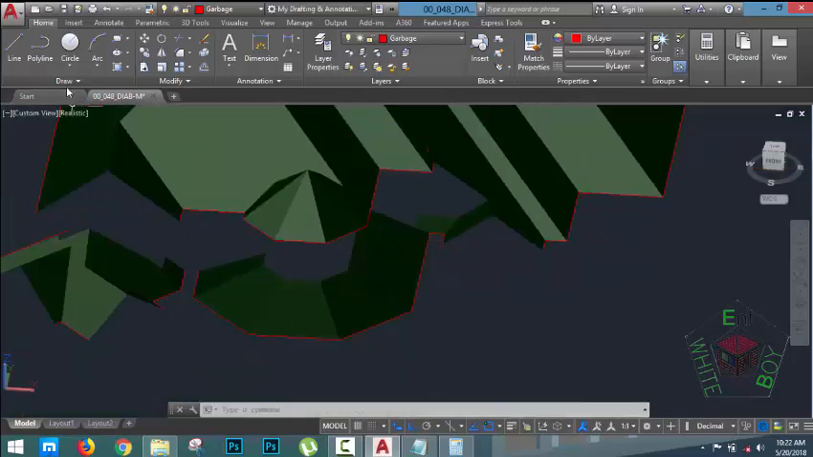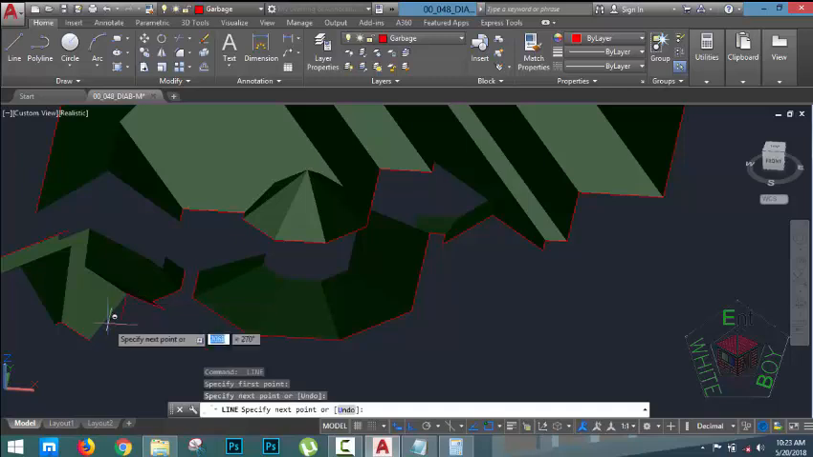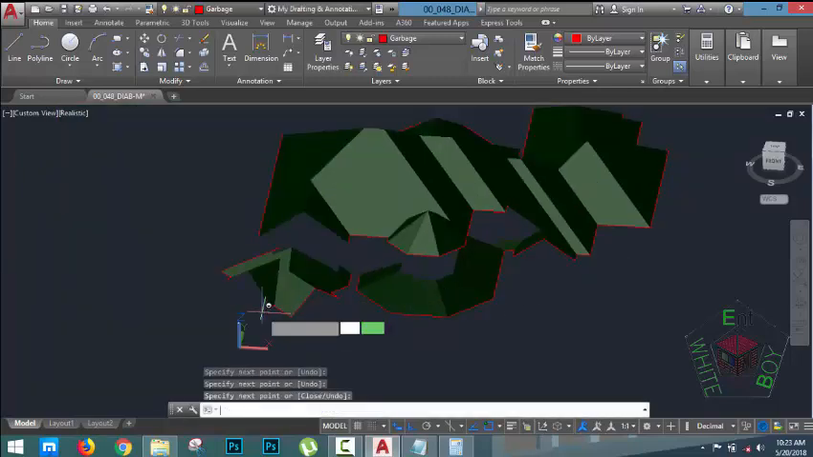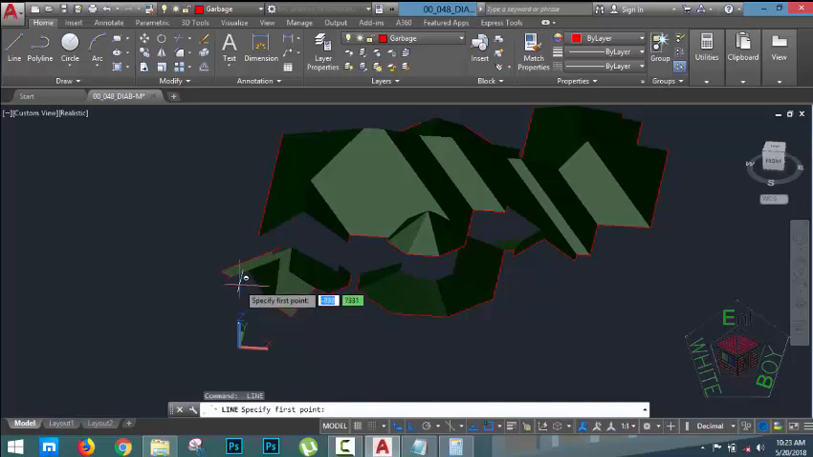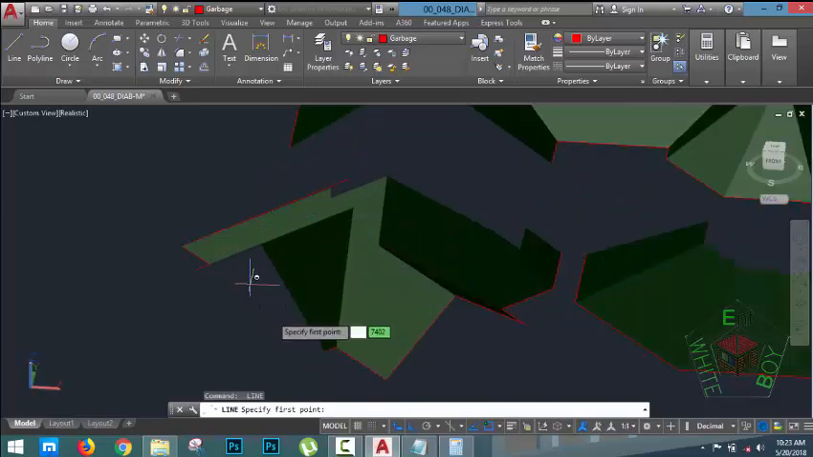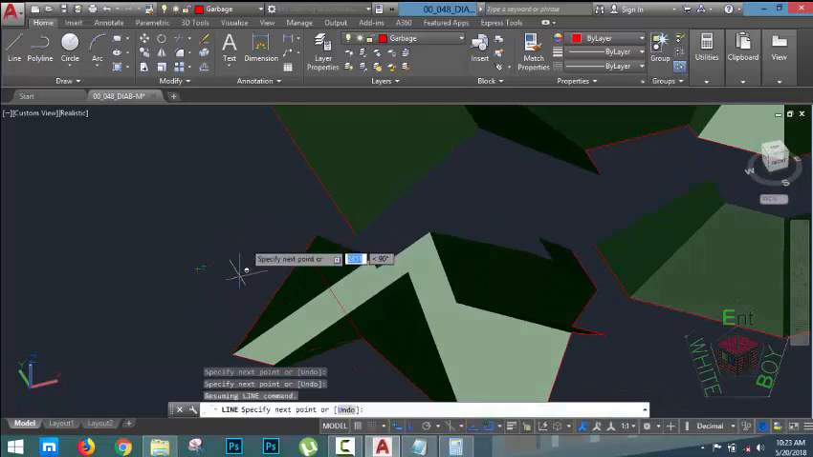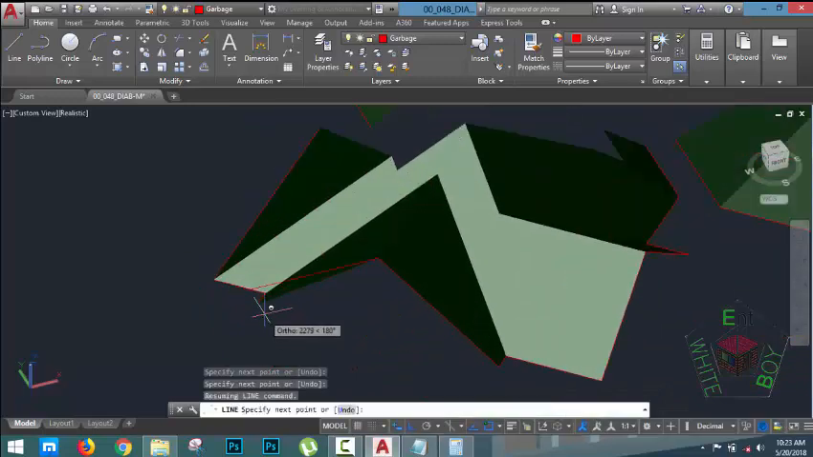Now go to the home tab, draw panel and select the line command. Start a line from this corner. Press enter. Start a line from this corner. Press enter. Zoom out. Press enter to repeat the line command. Hover the mouse cursor into this area and roll your mouse wheel forward. Start a line from this corner. Hold down the shift key and your middle mouse button to orbit to get better orientation. Click on this corner. Press enter to end the command.